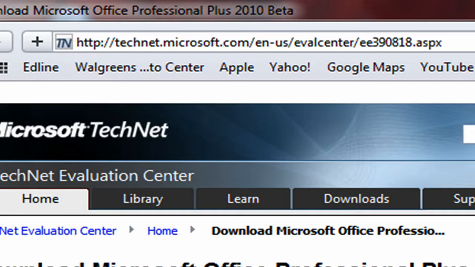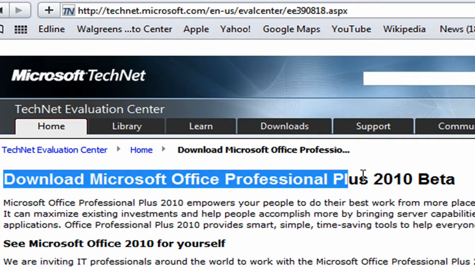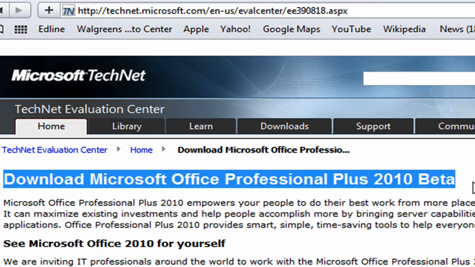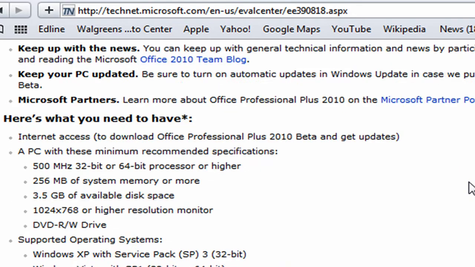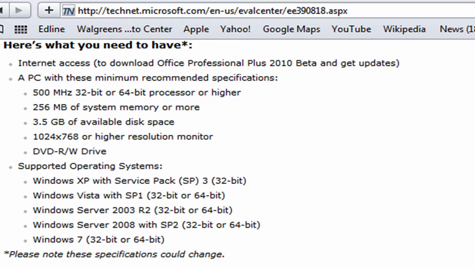So once you get to this site and it's all loaded, you'll be presented with something that says download Microsoft Office Professional Plus 2010 beta, and then after you read all this stuff and make sure you have all the system requirements and stuff, just go down to the bottom and click get started now.